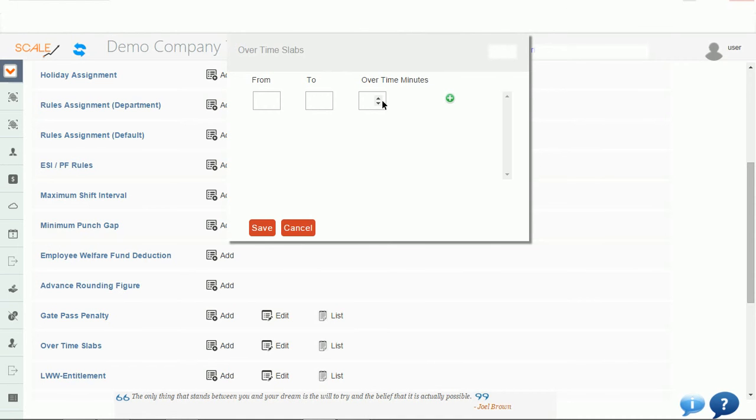For example, if I enter 1 in the From column, 29 in the To column, and 30 in Overtime Minutes, then it means the employee who does overtime for 1 minute to 29 minutes will be awarded pay of 30 minutes.